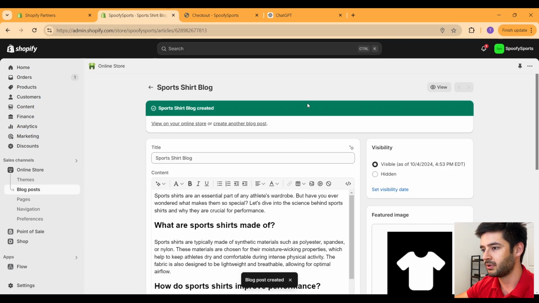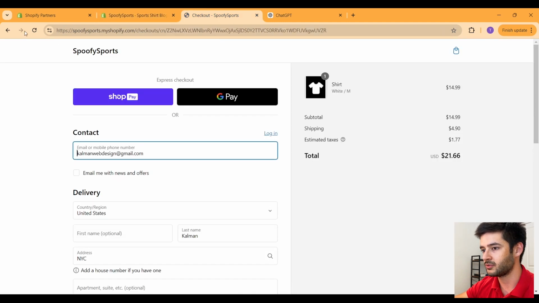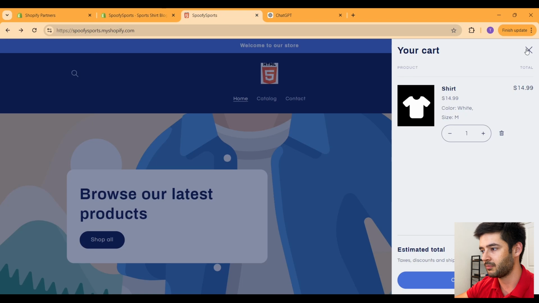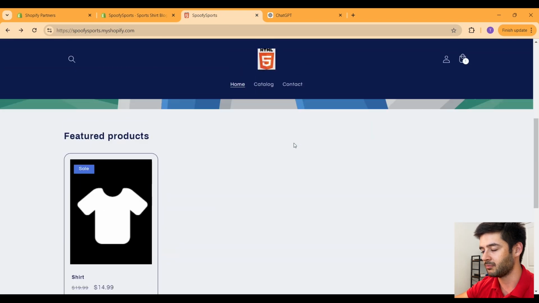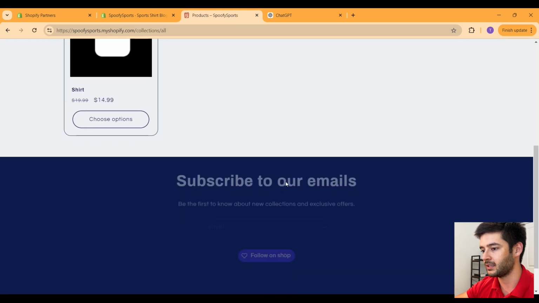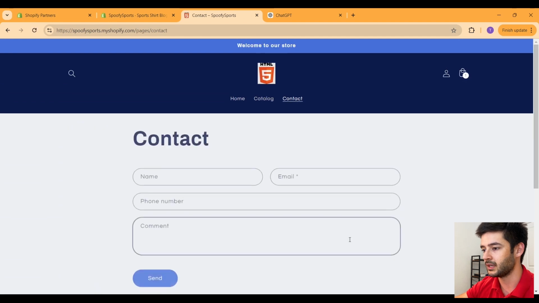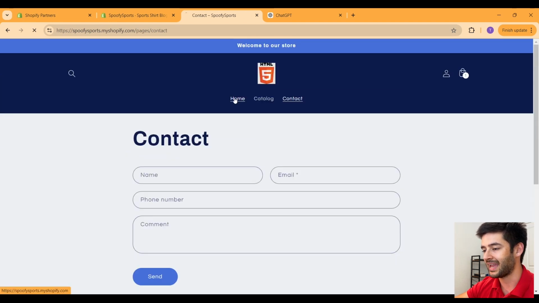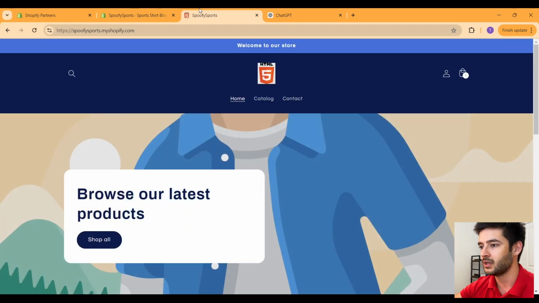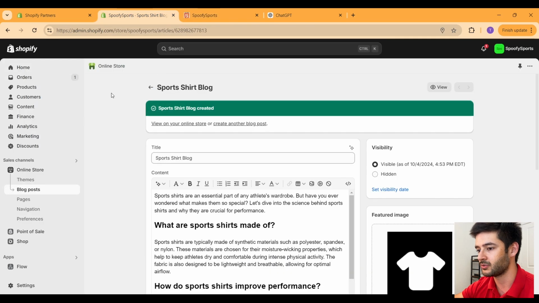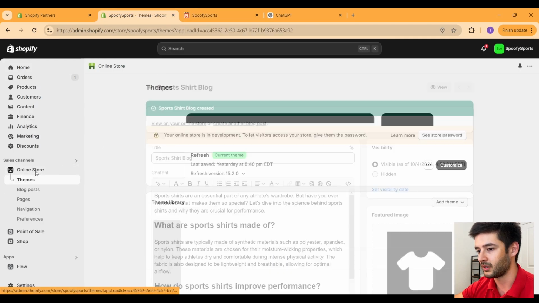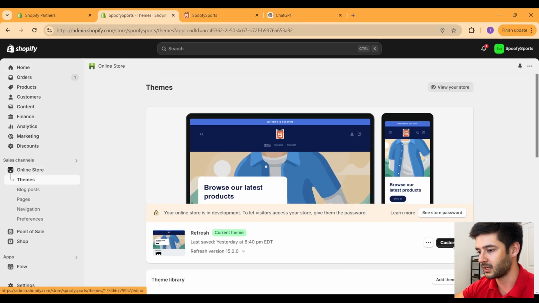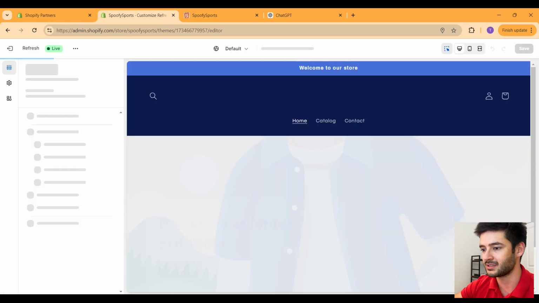So we have our blog post created, but if we navigate back to our website and get out of our checkout page, you're not going to be able to find that blog post anywhere because we haven't added it onto our website yet. So what we're going to do is just simply add it to the home page for now. And to do that, we need to navigate back to our dashboard again, go to our online store and select customize in the themes section.